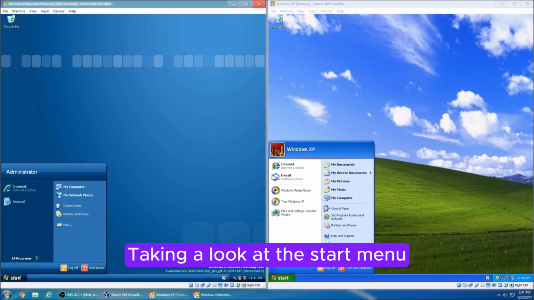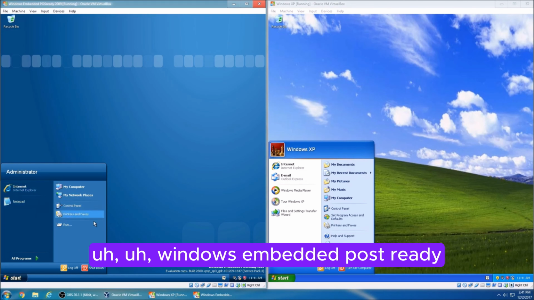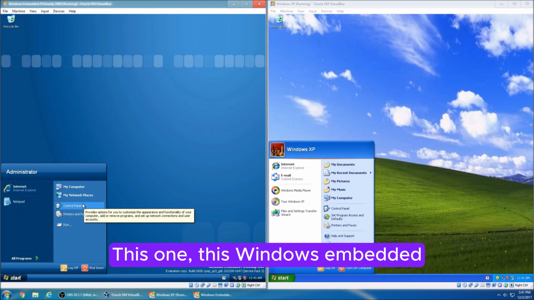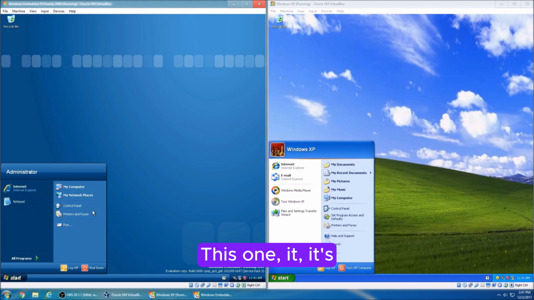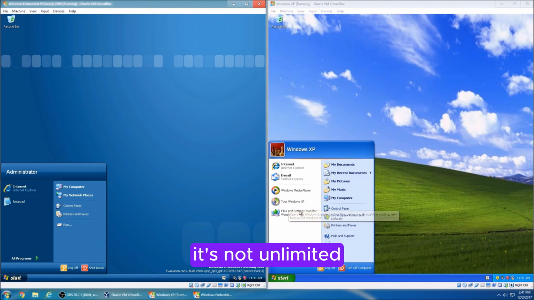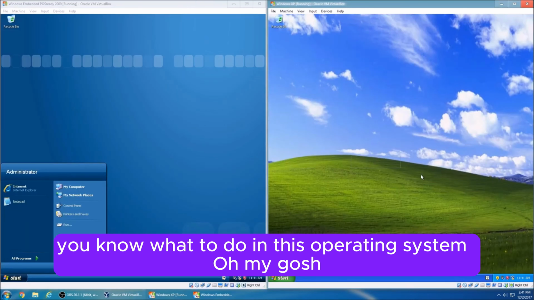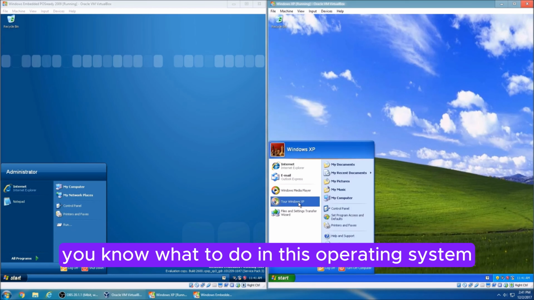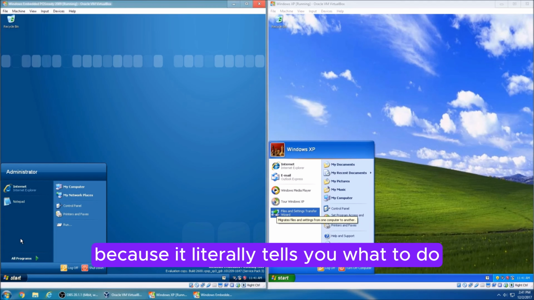Taking a look at the Start menu. The Start menu has a lot more than Windows Embedded POSReady. This one is limited, and this one is not limited. It's not unlimited, but you know, it has a tour. You know what to do in this operating system, because it literally tells you what to do.